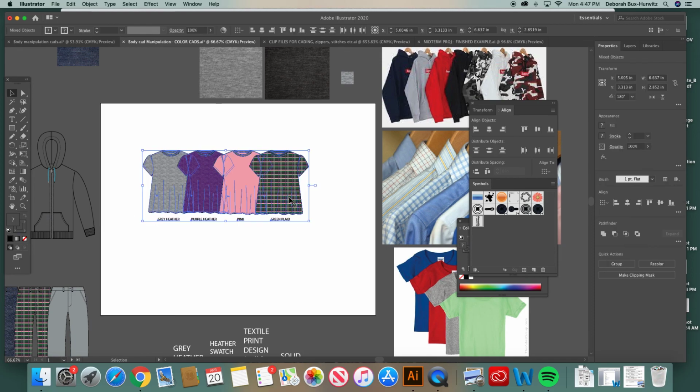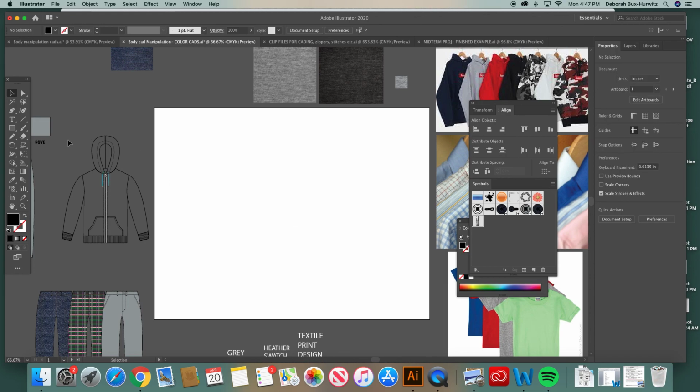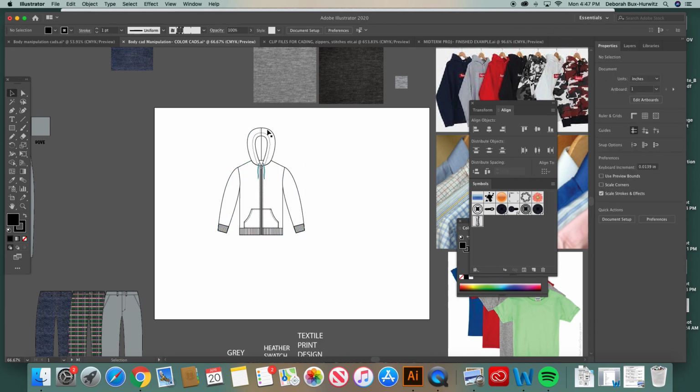I'm going to do a separate lesson on how to fill zip hoodie CADs because they have a little bit different obstacles because they have zippers and draw cords and rib trim and such. So I'll do a separate tutorial on that.